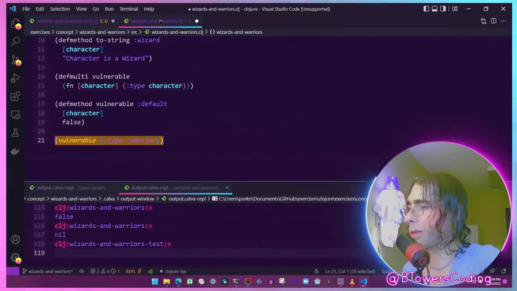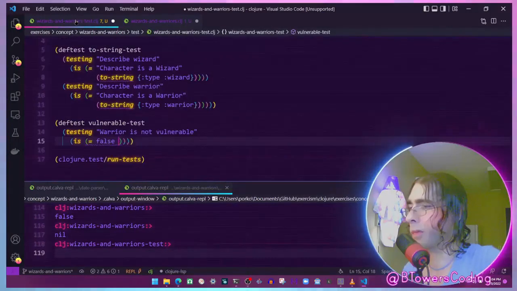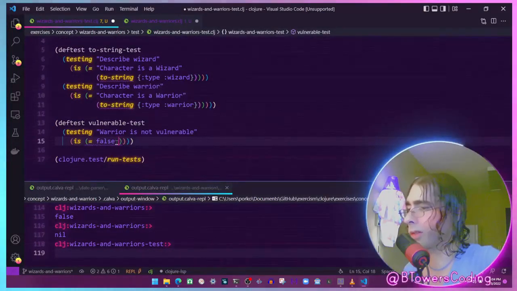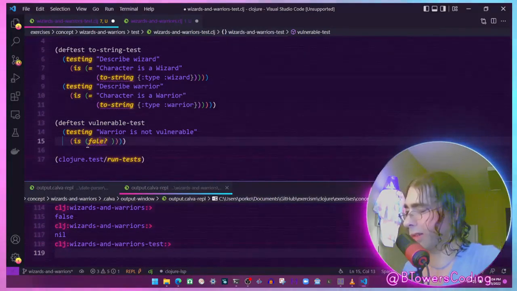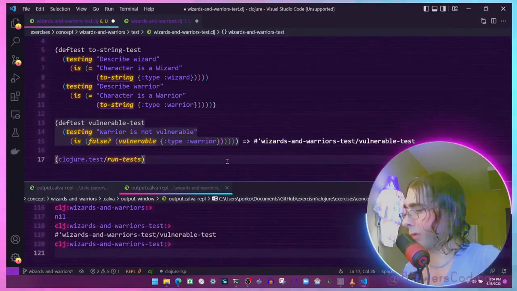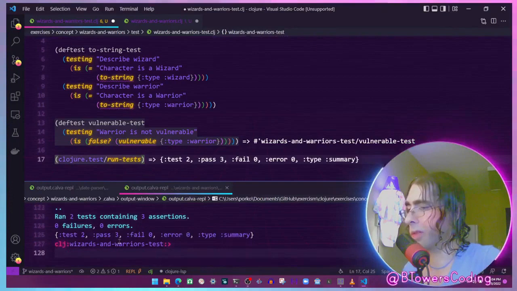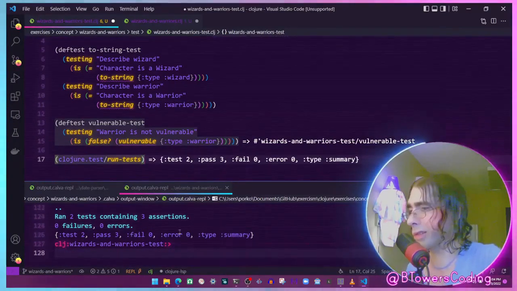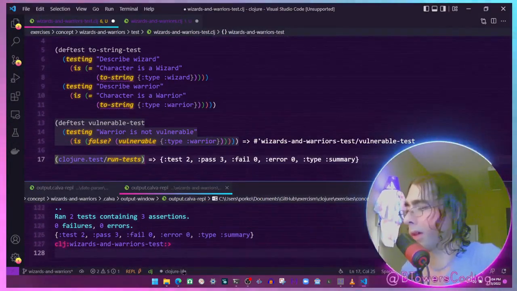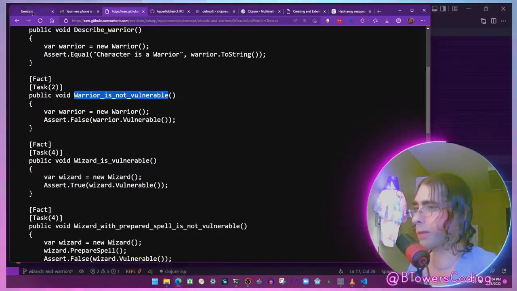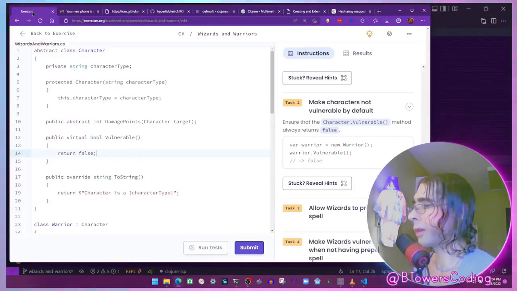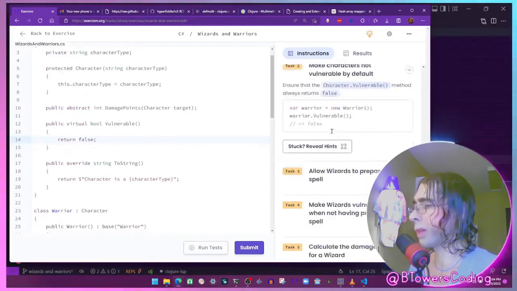Now, we don't have to say is false. We can just say false, false, and we run the tests, and now we have 3 passing assertions. All right. Now task 3. We'll go back here. We allow the wizards to prepare a spell.